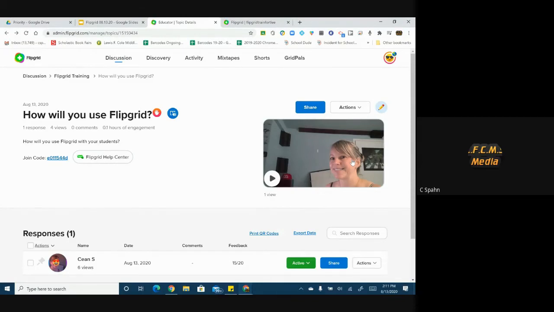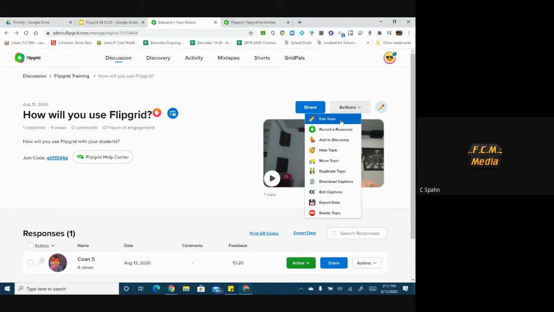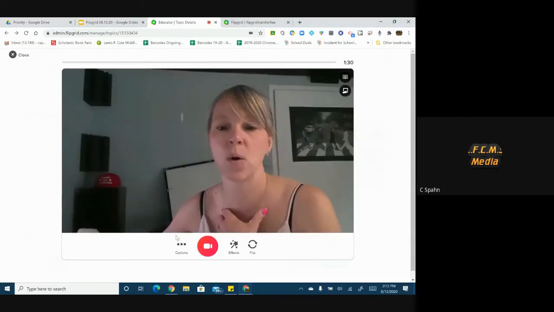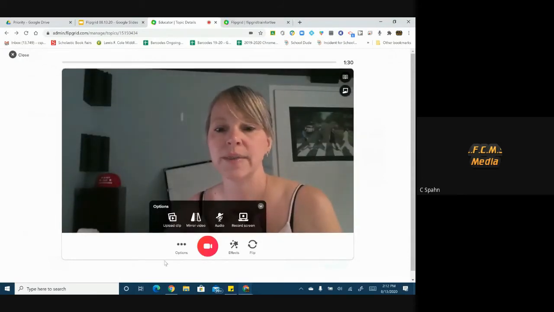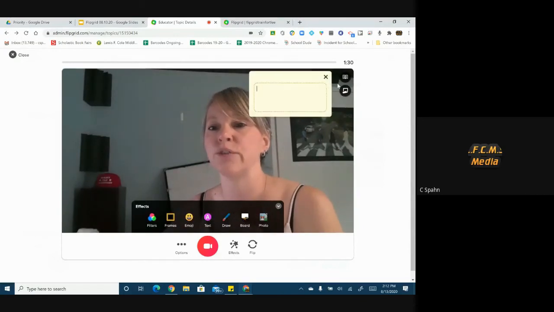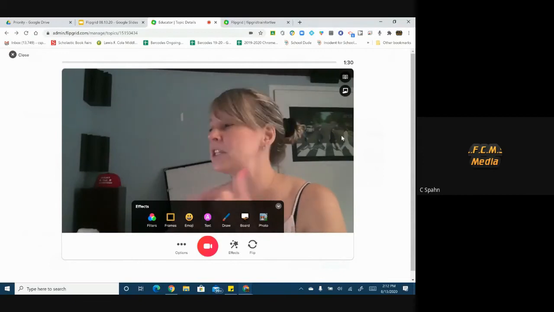So instead of using a video here for inspiration, you could just put a picture or a Giphy or a YouTube link or something there. And then under actions, you would come to record a response. And now you'll see you have the sticky note feature right here. You have all those same features that the students have, the effects, and you also have that sticky note feature for your scripting.